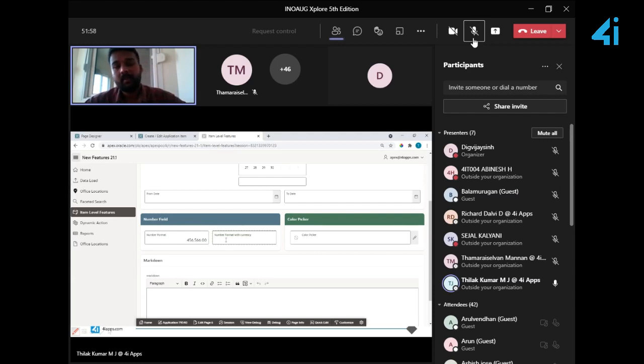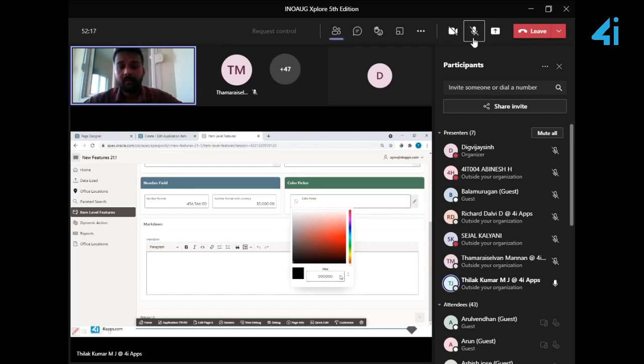For example, if you are developing a site for shopping or marketing, this is most useful. I'm typing 5,000, so it shows 5,000 USD. Next, the color picker. In the earlier version itself we had the color picker. Now in the color picker, these three codes have been introduced: Hex, RGB and HSL. If you know some color code, you can straightaway copy and paste it, and it will change here.